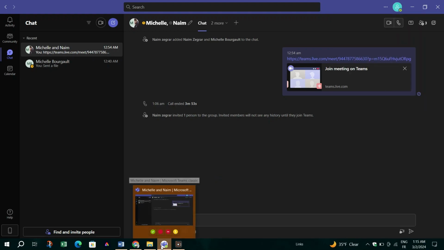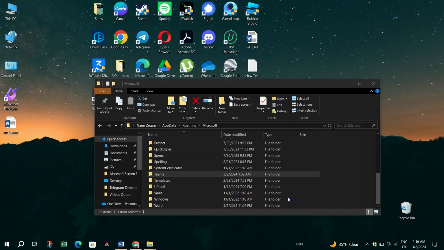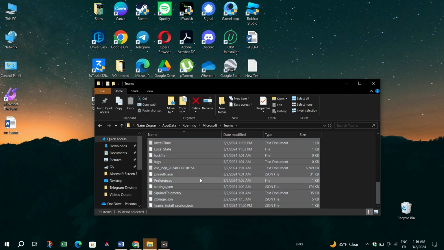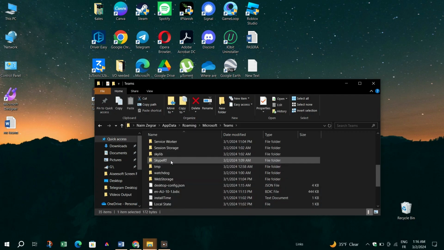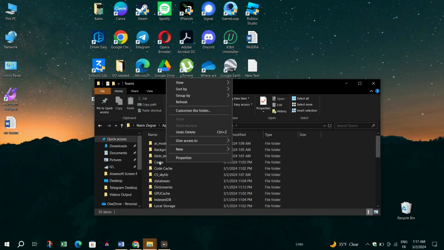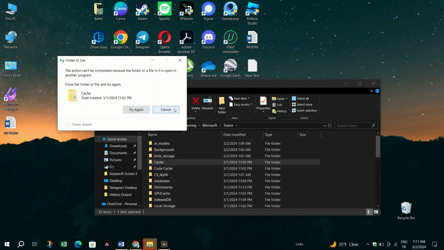If not, 3. Clear Teams cache. Exit the Microsoft Teams app. Open File Explorer and type appdata Microsoft/Teams in the address bar. Delete the content of the folder to clear the cache. This step might vary slightly depending on your operating system, but generally that's how it's done.